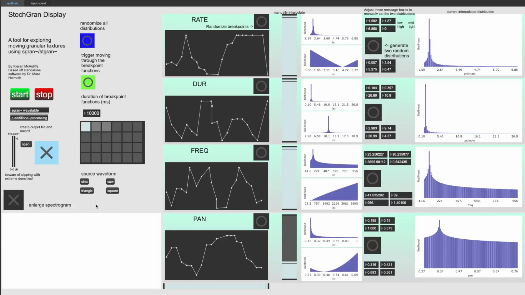Hello! Here's a video where I'm going to talk about some of the features of StochGran Display, a graphical tool for making sounds with SGran tilde and STGran tilde in the form of a Max patch. So here I've got SGran tilde, except instead of sending message boxes to it, we have these panels, each with lots of graphs and information on them for manipulating the probability distributions.